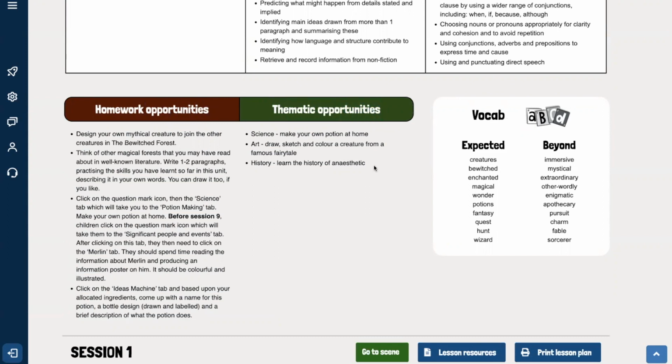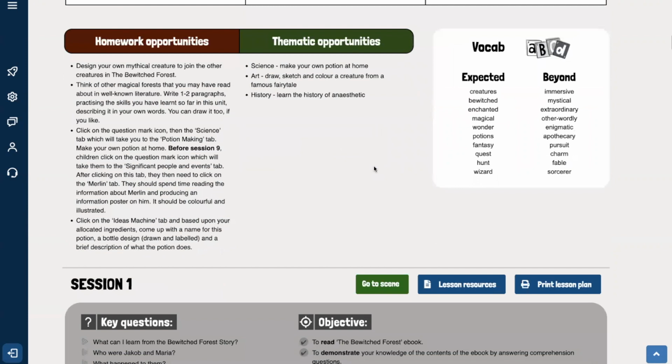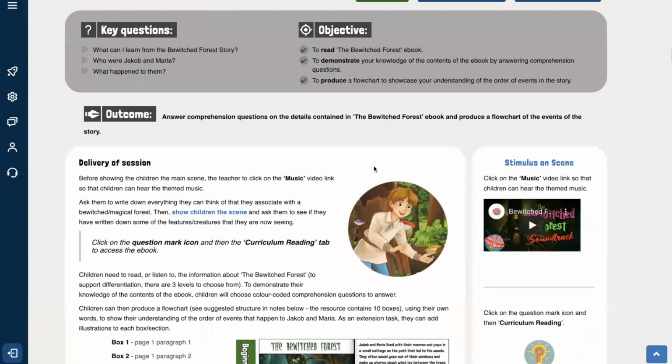And then, just to reinforce what we said earlier, our final writing outcome: after they've discovered the forest, they've been launched into it, they learn a little bit about Jacob and Maria, and they go on this quest. They'll then do this final writing outcome where they write their own story about the Bewitched Forest and the two missing children. So I'm going to scroll down to session 1 and go through a chunk of the unit with you.